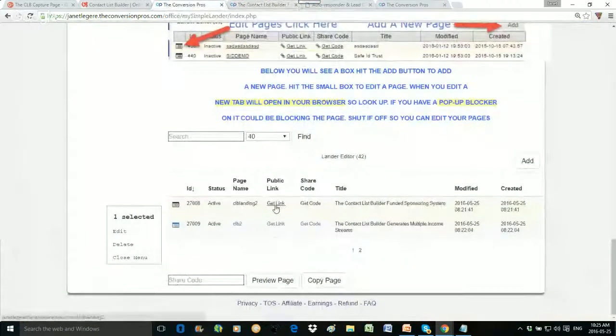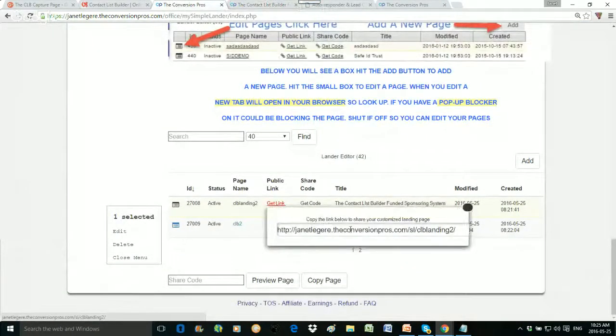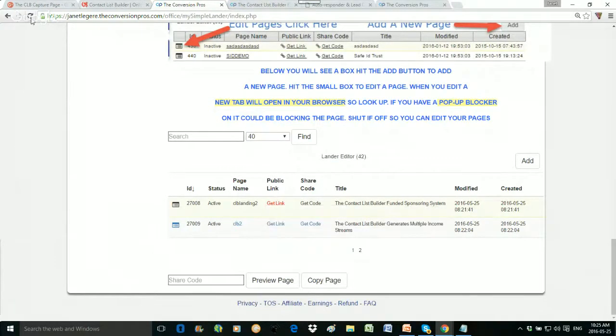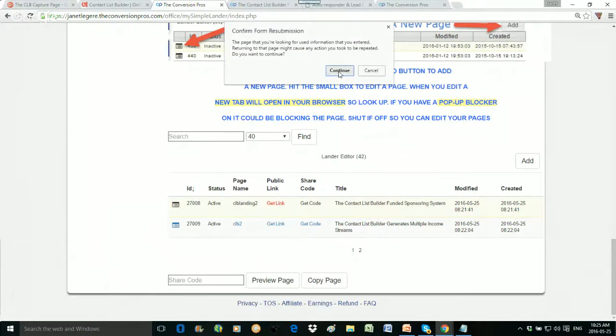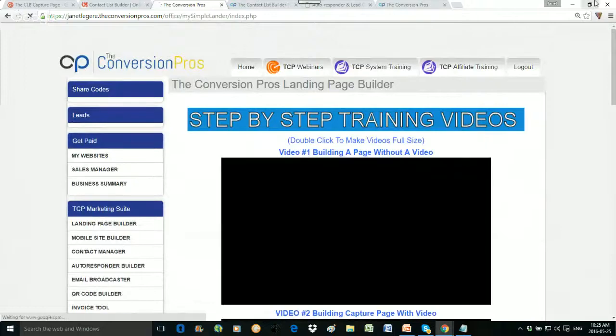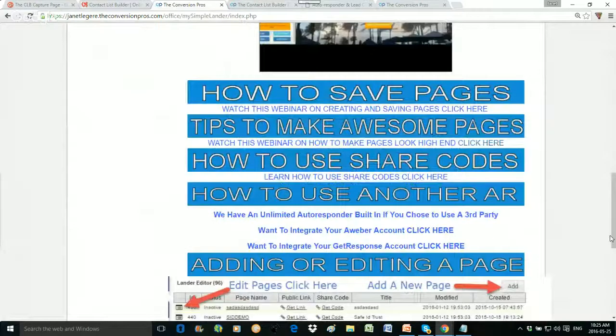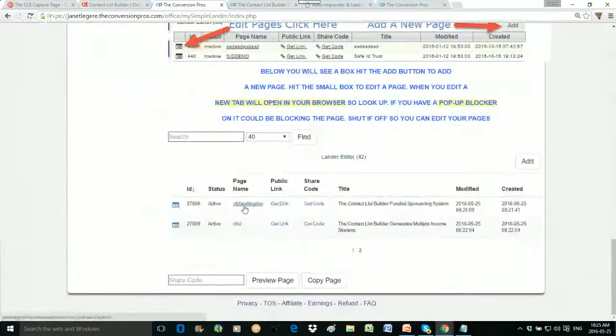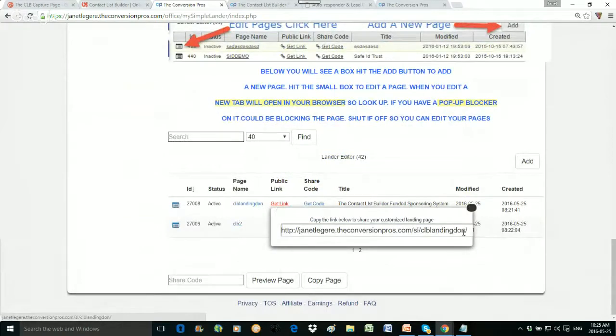Right here. So we're going to grab this link. See, get link. There's Dawn's landing page. Oh, wait a minute. I changed the name, didn't I? So I need to refresh my page here because I need to have the correct link. So now it's changed to CLB Landing Dawn. I'm going to get link. I'm going to copy this. I need it for my capture page.